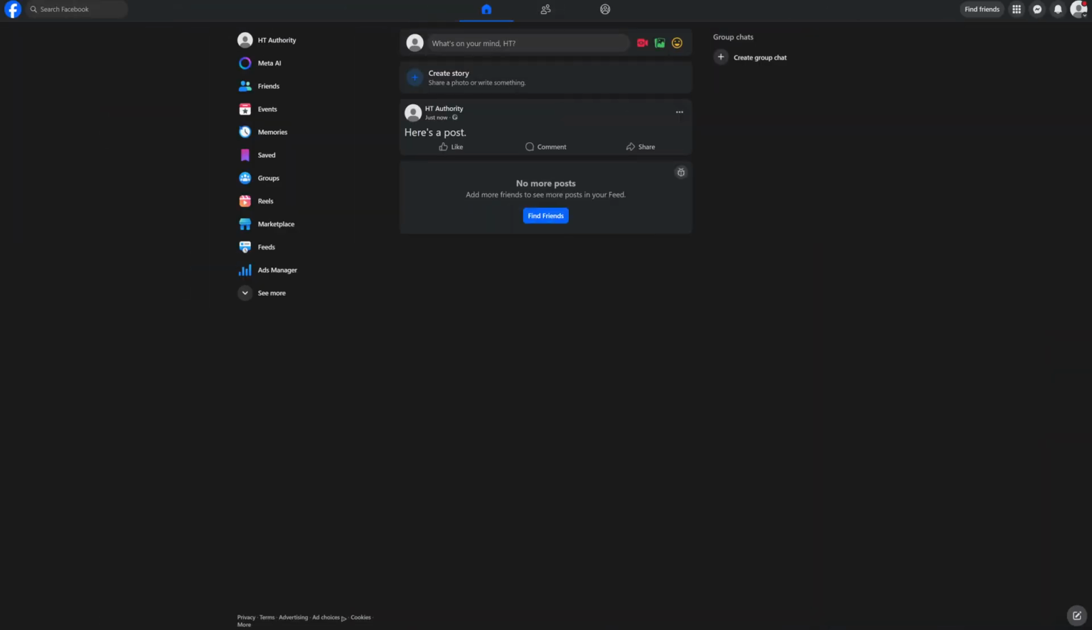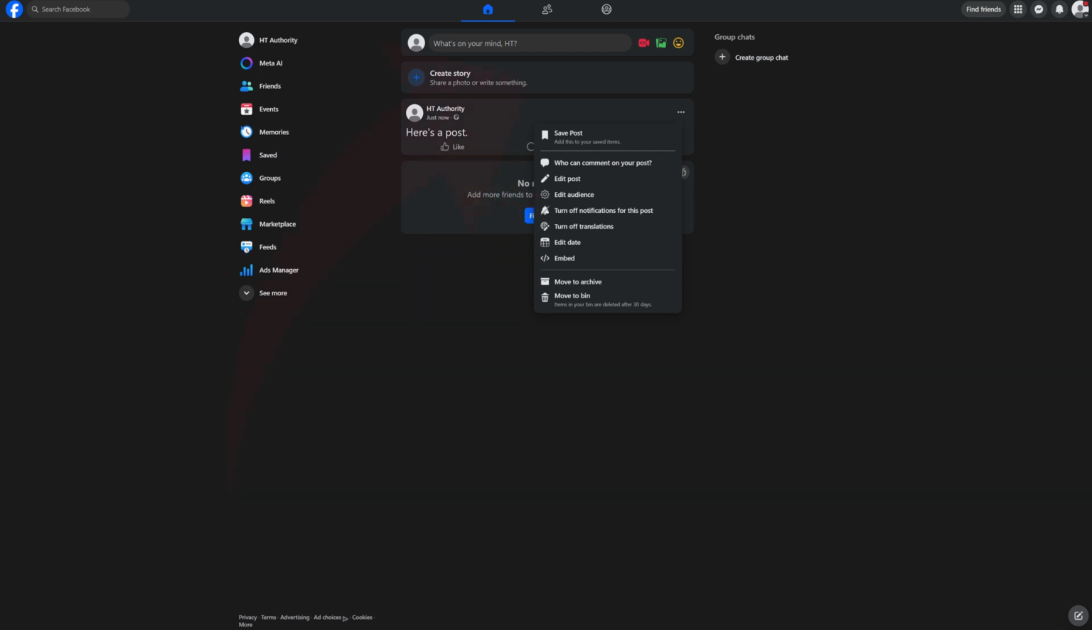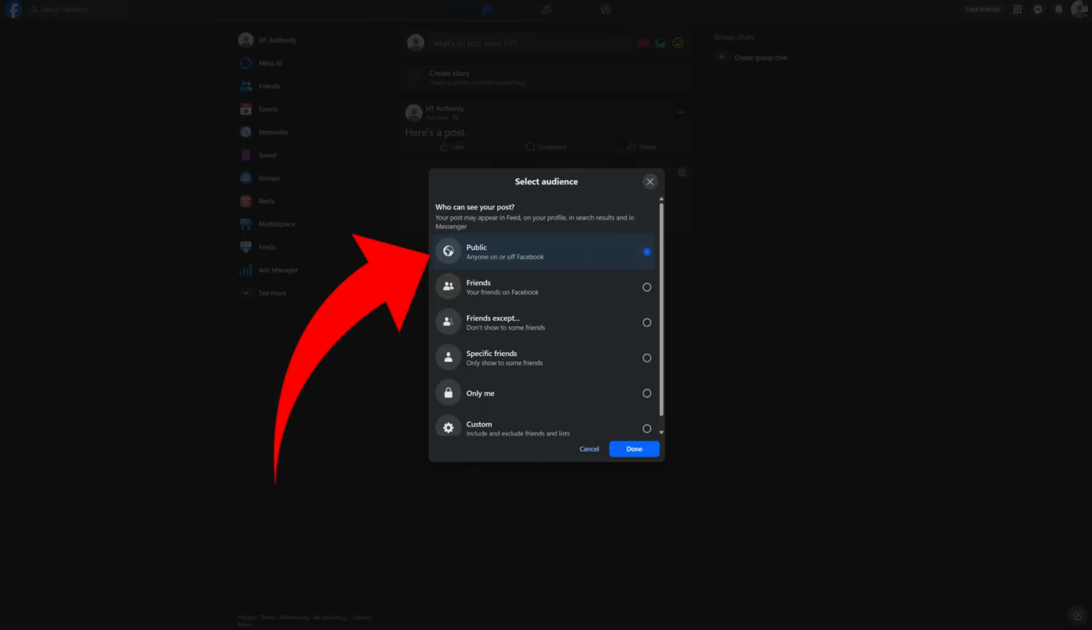However, if a post is already published, then you can also change its privacy settings after the fact if you need to adjust them. So just click on those three dots next to a post and then click on edit audience, and once again you'll be able to set it as public right there.